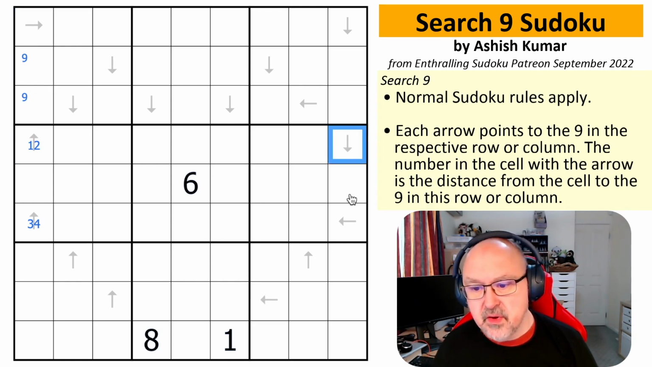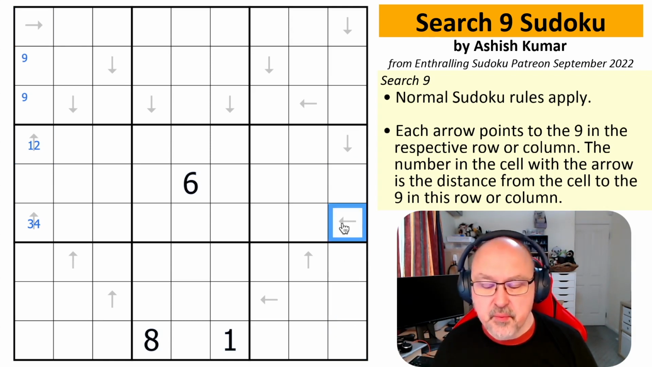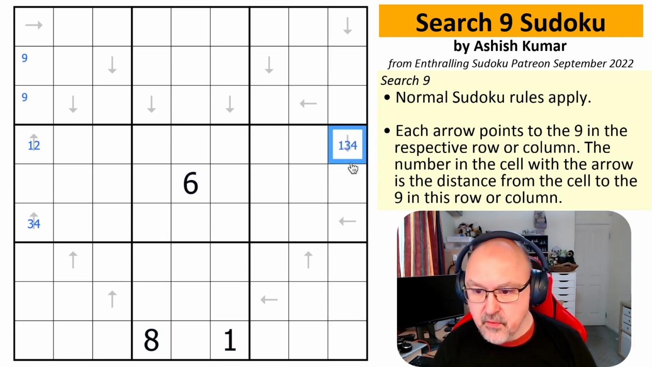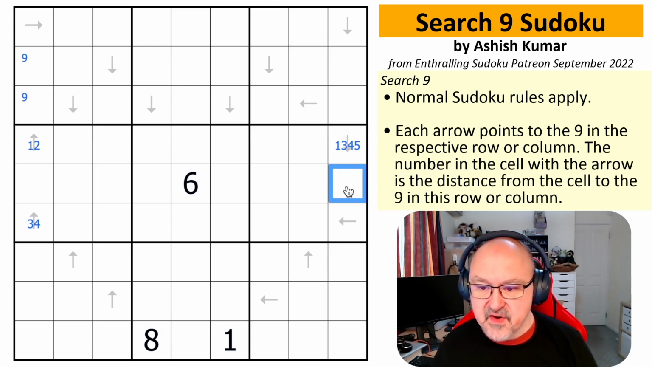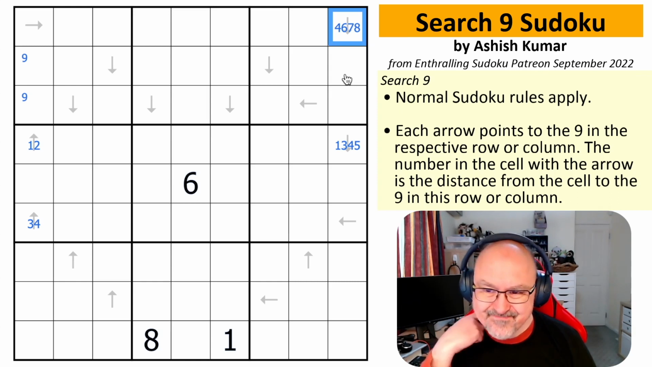So we know that this is going to be 1, 2, 3, 4. You can't put a 9 on an arrow because it has to point to the 9. So this is going to be 1, 2, 3, 4, or 5. So 1, 3, 4, or 5. And if the 9 is here, this is going to be 3 higher. So this is going to be 4, 6, 7, or 8.